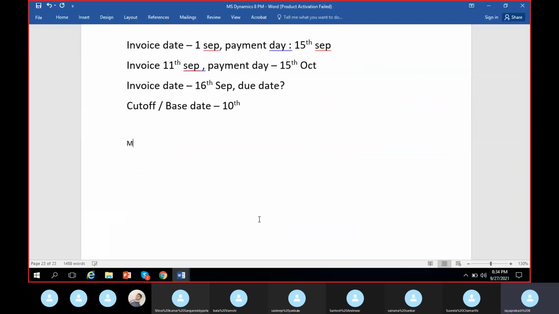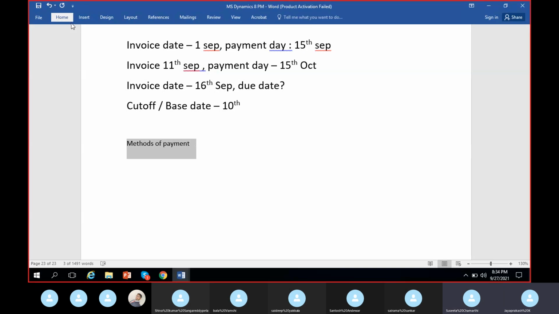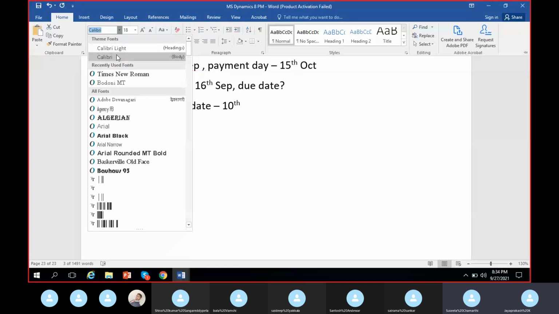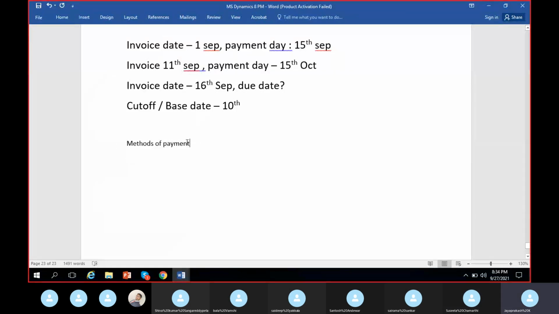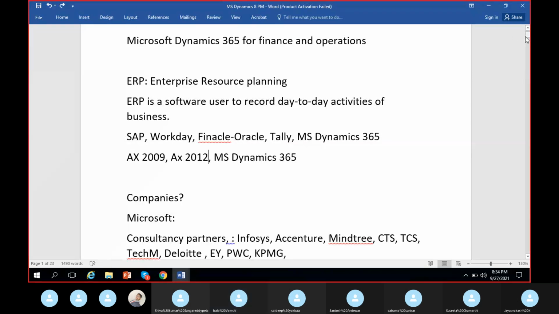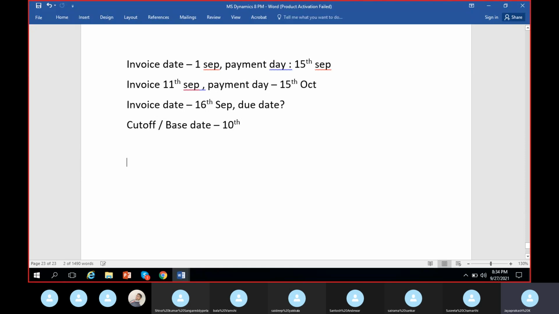So what is meant by methods of payment? We have configured the methods of payment concept previously. Any idea, anybody? In which way the payment is to be made. It may be through bank or cash or credit or digital. So many options are there, right? Cash payment or check payment or electronic payment or credit card payment. We have a lot of them.